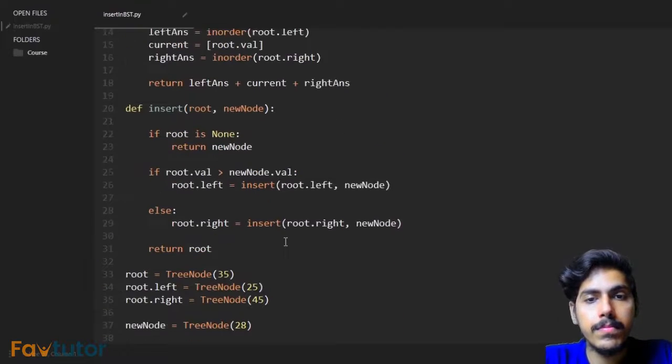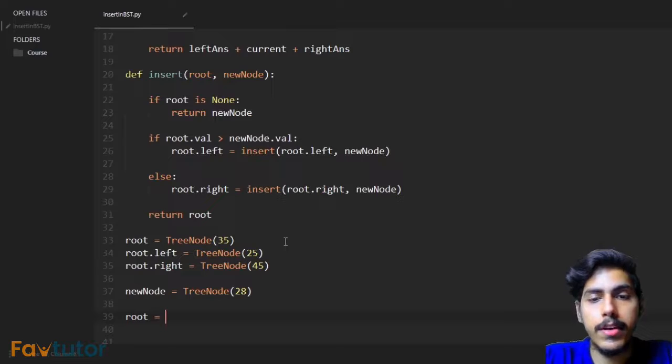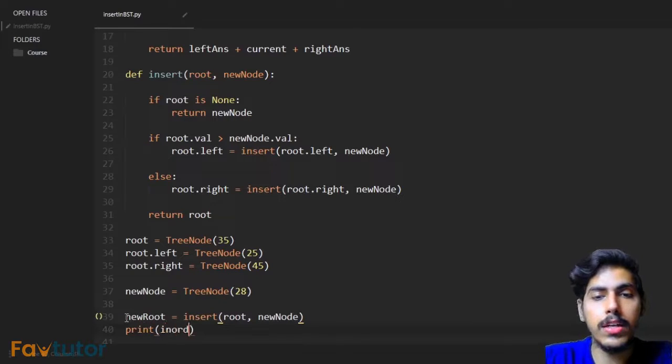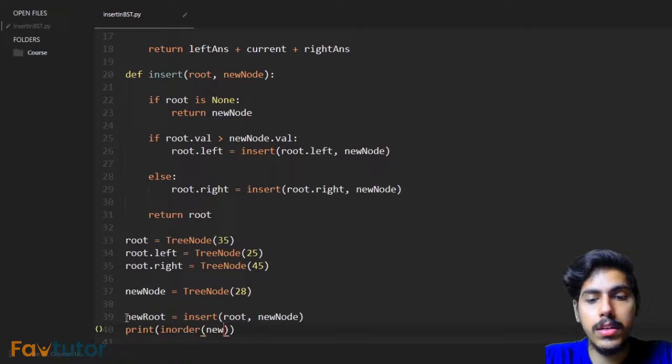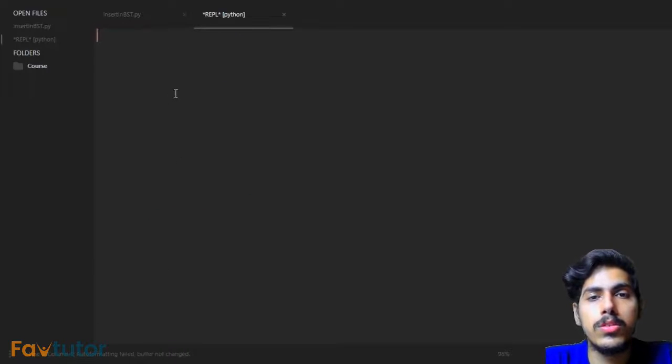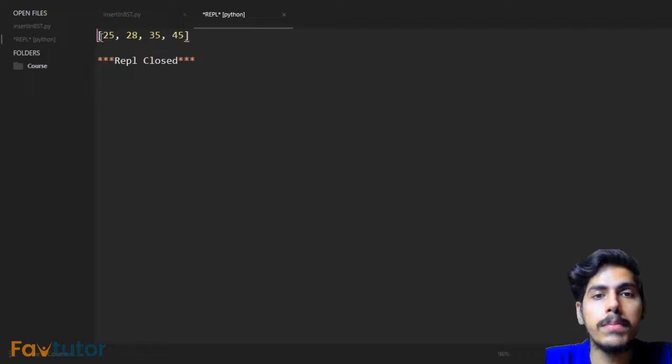So let us call this inorder. Firstly, we need to say root is equal to insert and then pass the root and new node. The new updated root node will be stored, so let's call it new root. Okay, so new root, and let us call inorder now. So print inorder and pass the new root. Let us check the output of our code. So the output of our code is coming out to be 25, 28, 35 and 45.